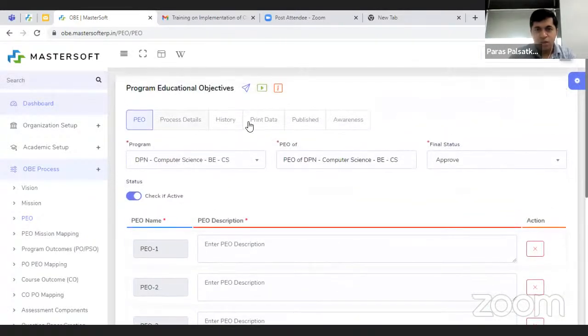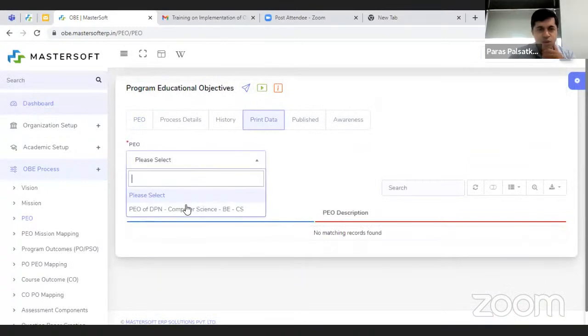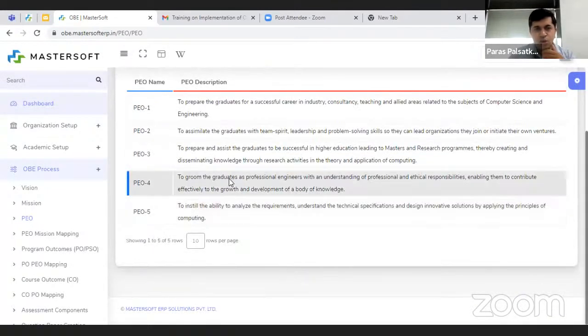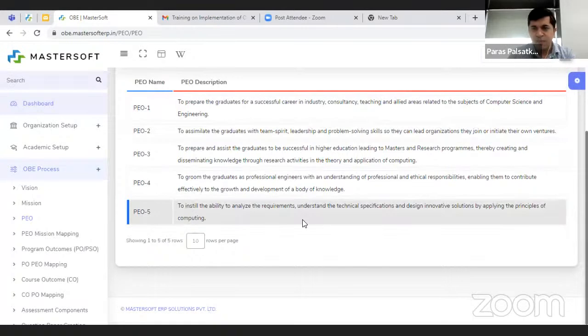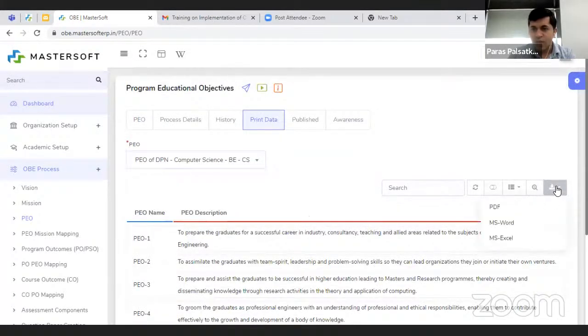After the entry is done, I'll also showcase you how you can see those. So for this department, I have added 5 PEOs. So all the PEOs are also added over here. And from here also, you can get the PDF, MS Word, MS Excel, etc. So once you have added all those PEOs, if during further process you want to find where the program educational objectives are, you can directly log in onto your HOD portal, and you can get the PDF, MS Word, Excel, etc. from this portal only.